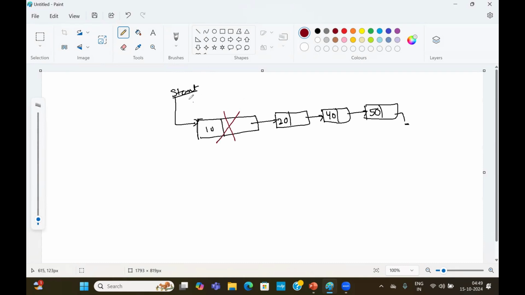Deleting from the first position is very simple. We simply make the start pointer point to the next node and we release the memory with the help of the free function. So this is the deletion of the node at the first position.